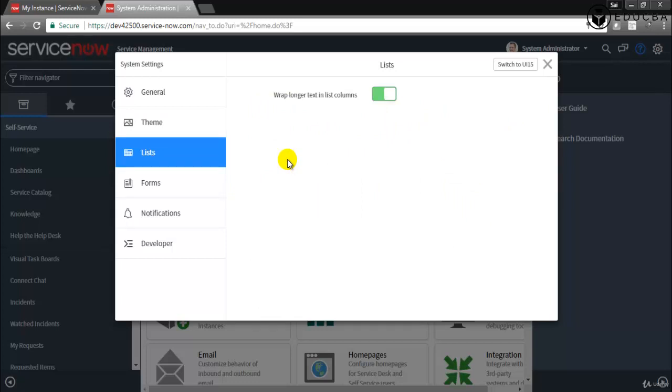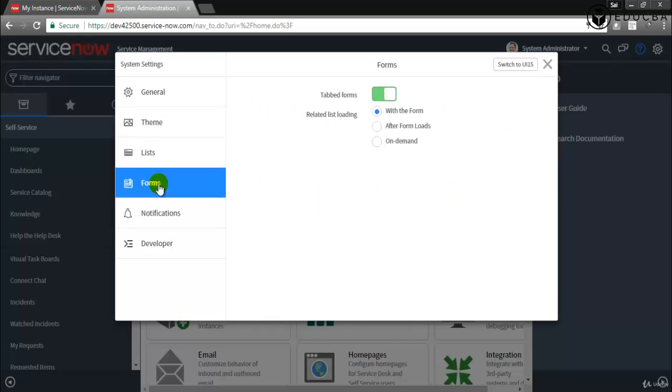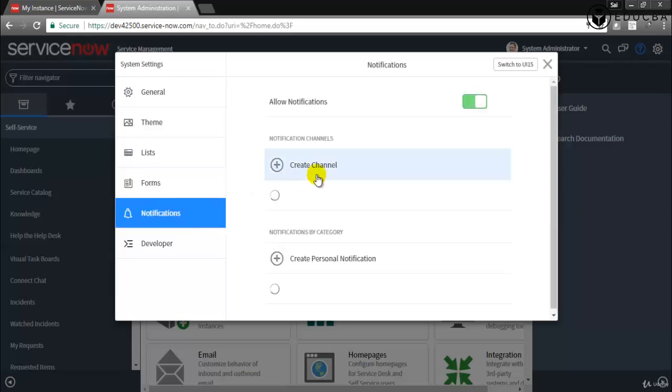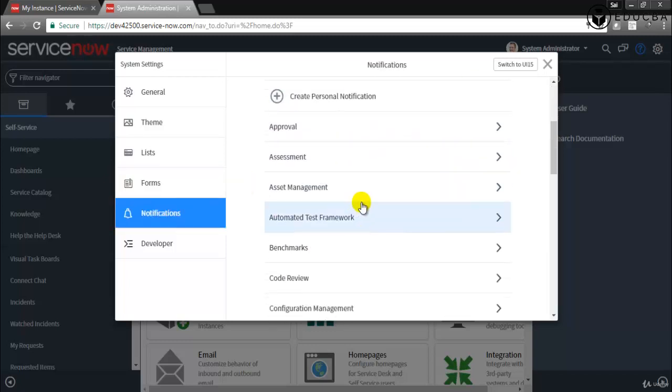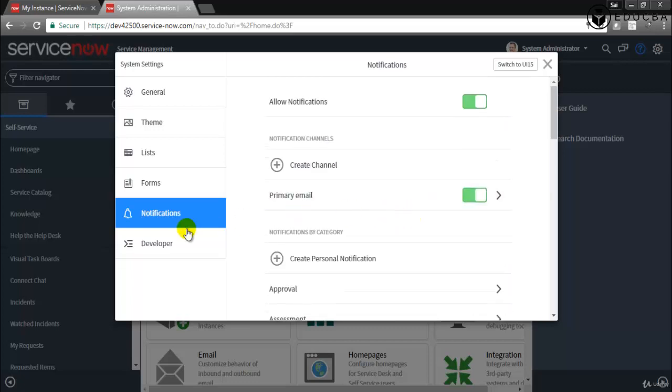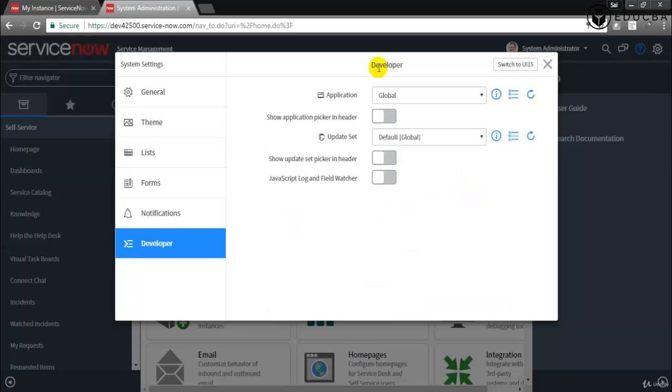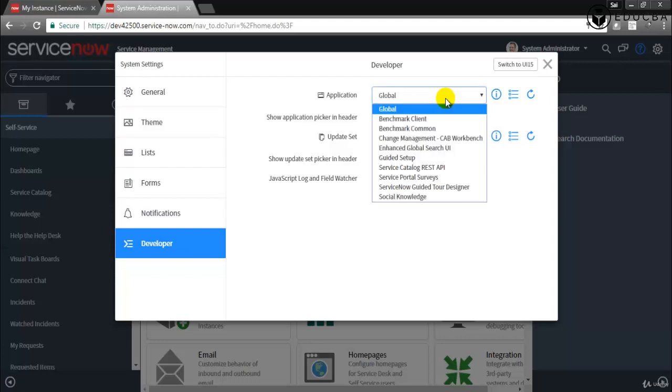You can choose whether longer text and list columns should be wrapped or not, and how the forms should look. Once the forms are there, there is something called related lists, how they look, the notifications, what your primary email is, where the email should go, the developer instance. You can see this is the application as a global one, but I'll explain more about applications now. This might be a global one, but you have many other applications too.